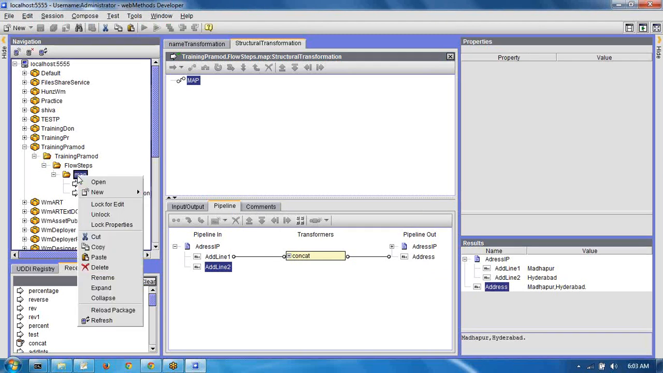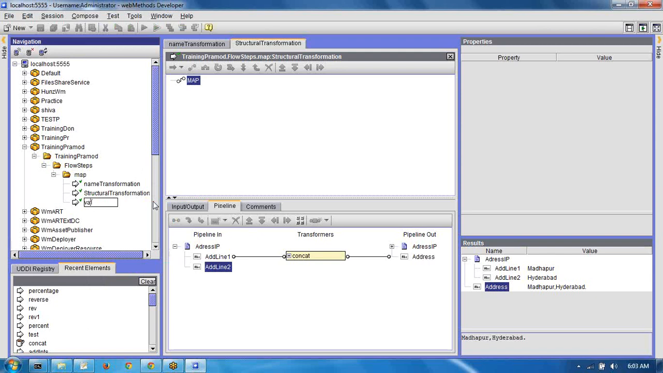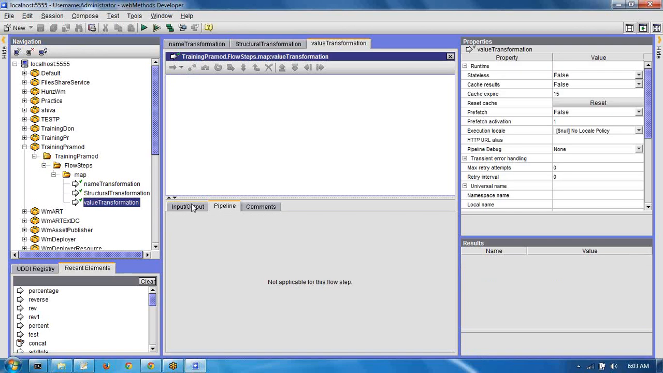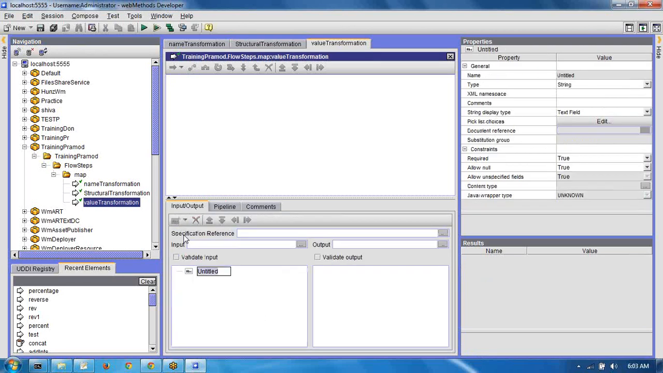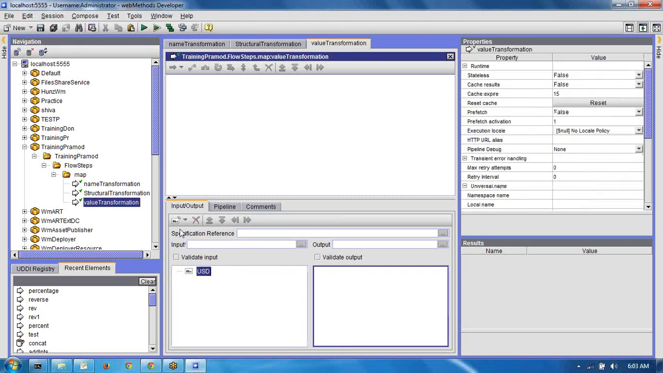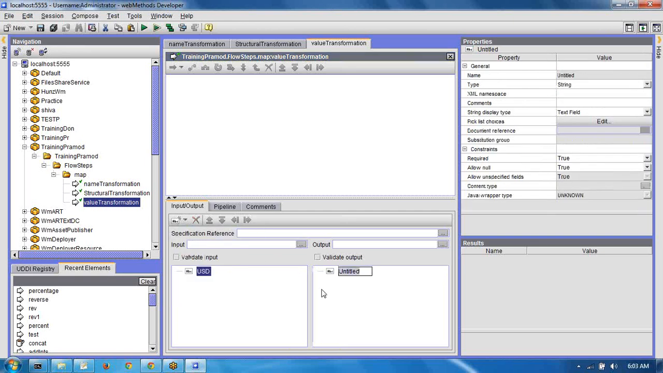Now this is value transformation. Coming to value transformation, say in the input I'm getting a value in USD, US dollars, and the target has to be converted. Suppose the client is sending from the US and the receiver is from India. You need to get the amount in terms of INR, Indian rupees. So we need to convert USD to INR.